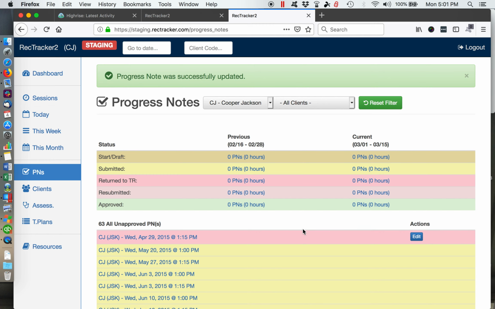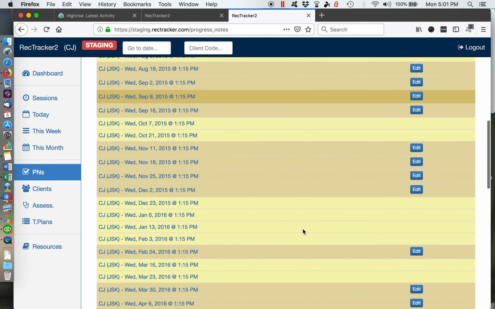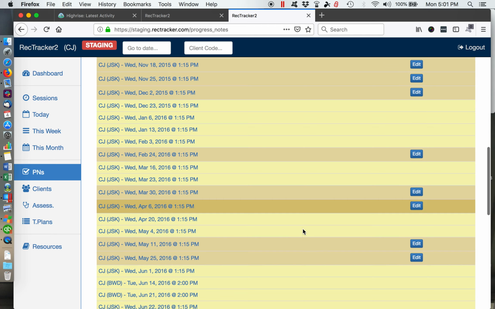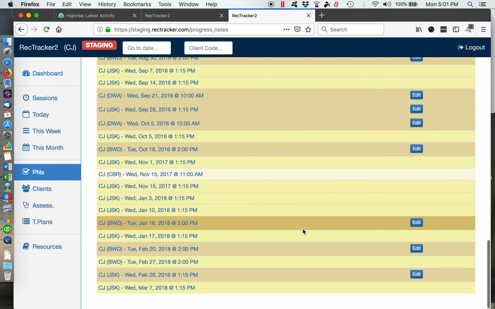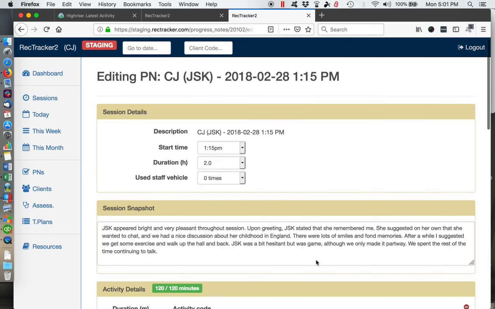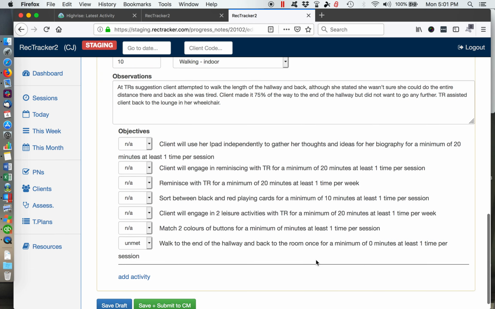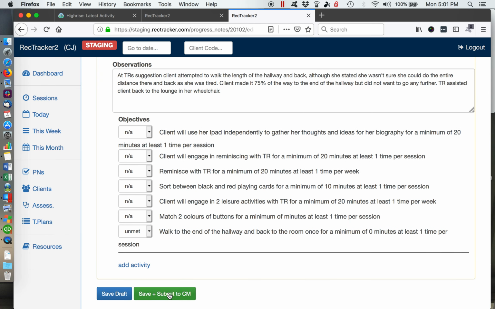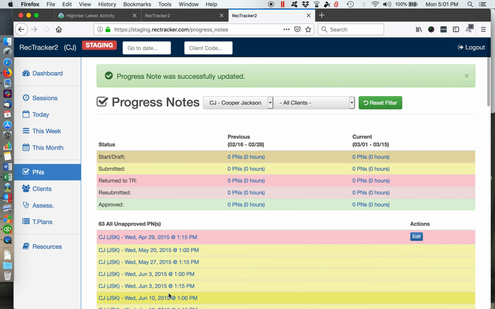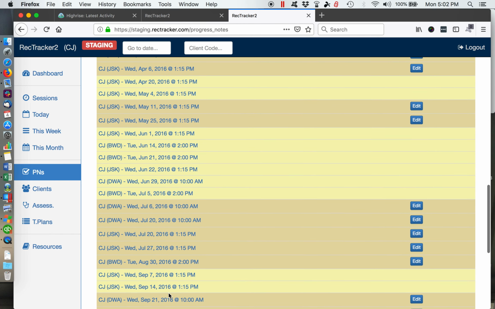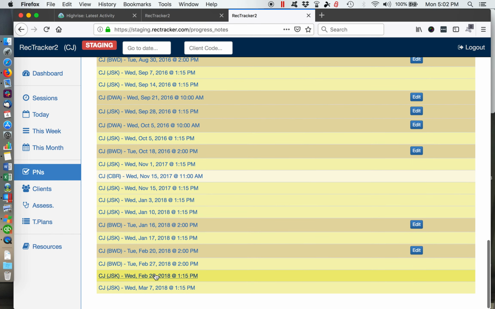So, save as draft. That's if you want to come back and fix it up later. You haven't quite finished it yet, and you want to make some changes. So this is the one we were working on. You'd scroll down, find it, click edit. Here it is. You can come back, make any changes you want, and then save and submit to Clinical Manager. And now when you go and find it, way down here, this is us here. It is submitted, no further action required, and you are done.